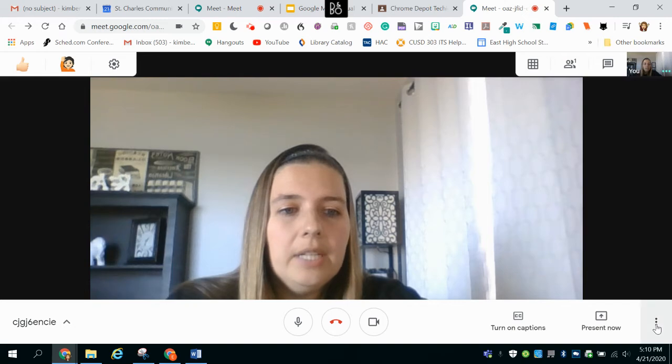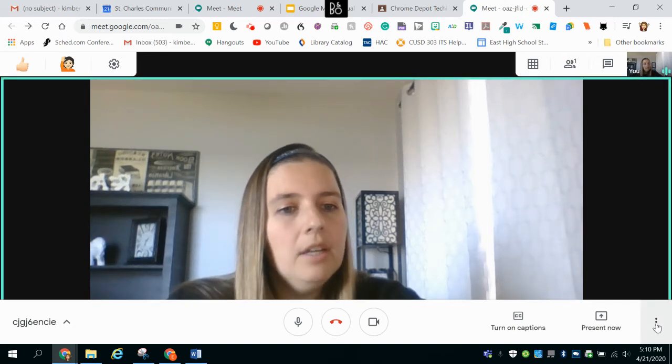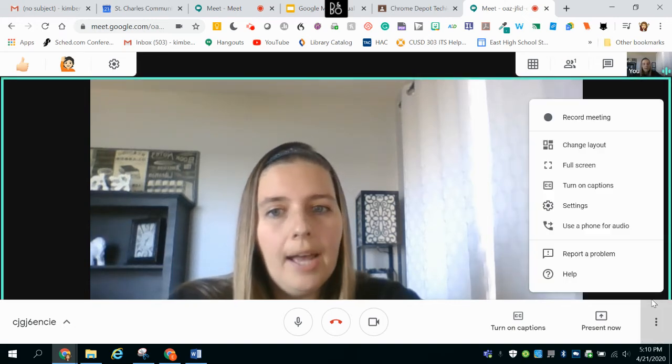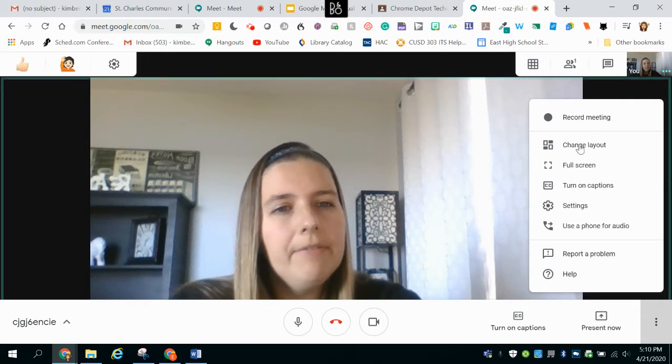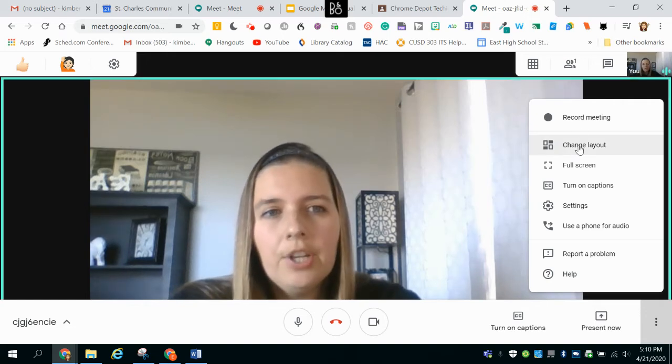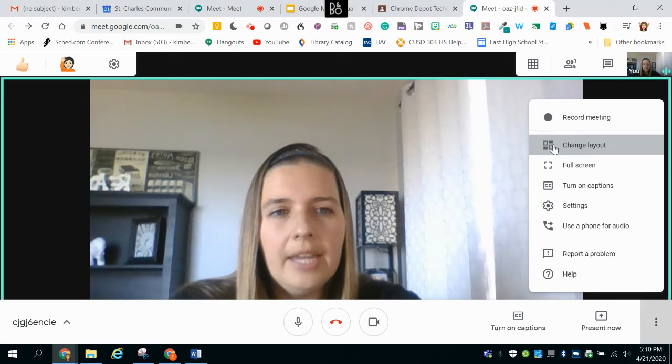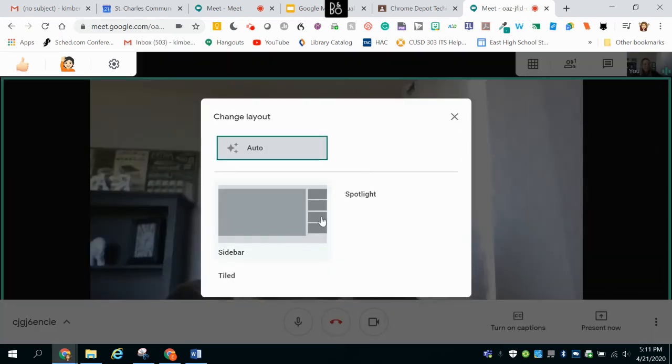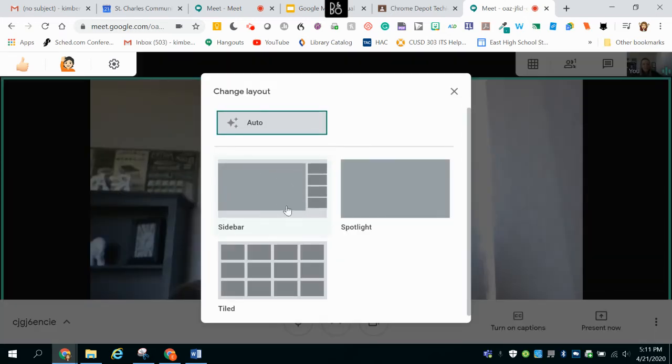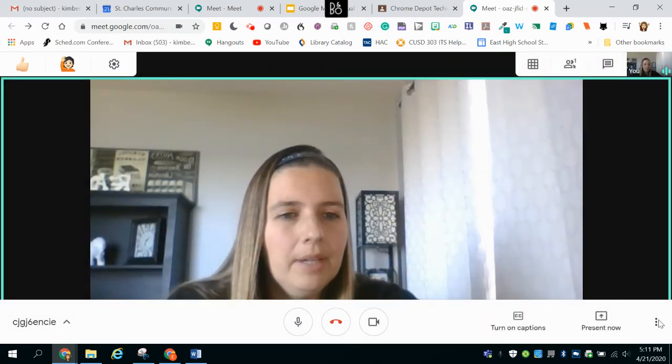If we take a look at our three dots in the lower right-hand corner here, this is where we are going to launch all of our options. So we have the option to change our layout. If we click on this, we can change the layout. Again, because I'm the only person with a webcam here, it's quite limited, but you can see you have the sidebar feature, the spotlight where you only have one webcam, the tiled approach. So that's something that you can play around with.